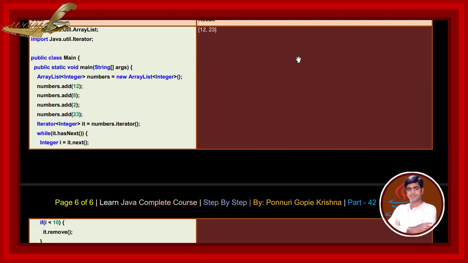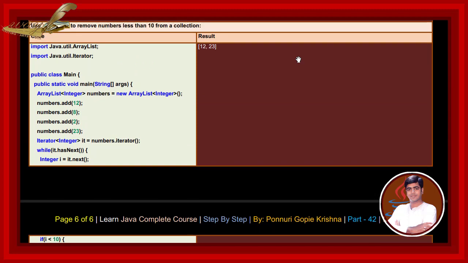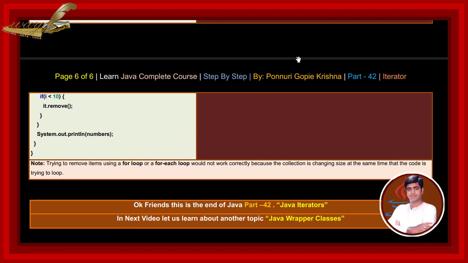By writing and executing this code, see, the 8 and 2 were removed. The output result was 12 and 23. Trying to remove items using a for loop or a for-each loop would not work correctly because the collection is changing size at the same time that the code is trying to loop.